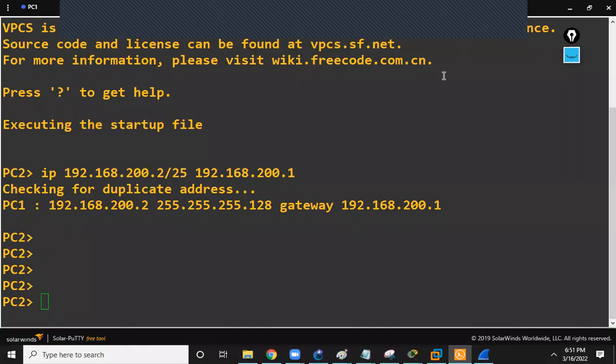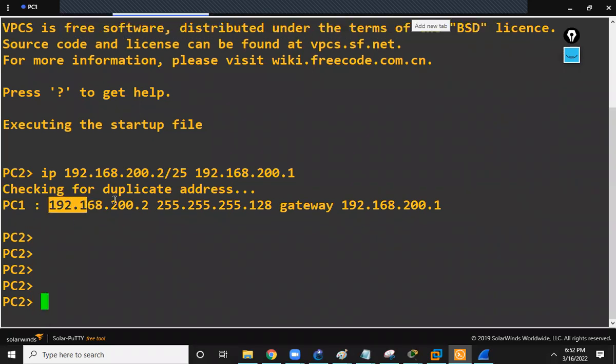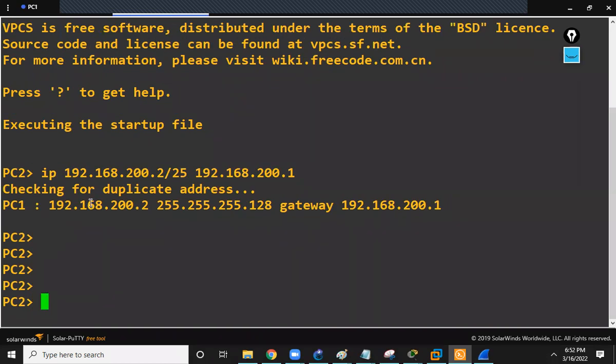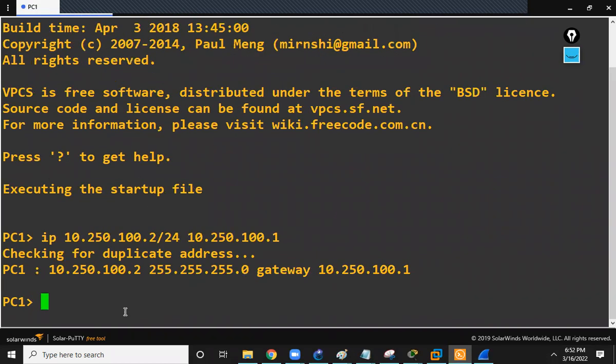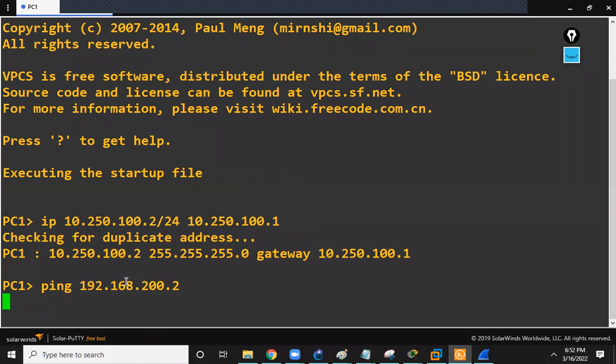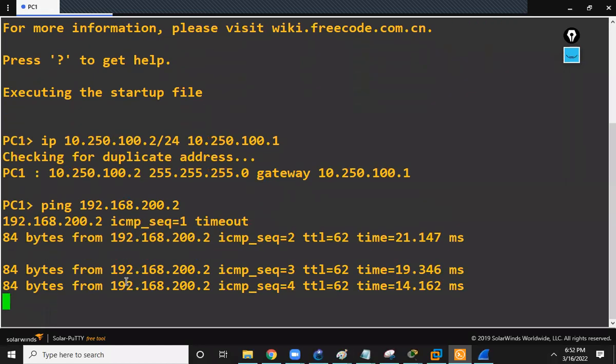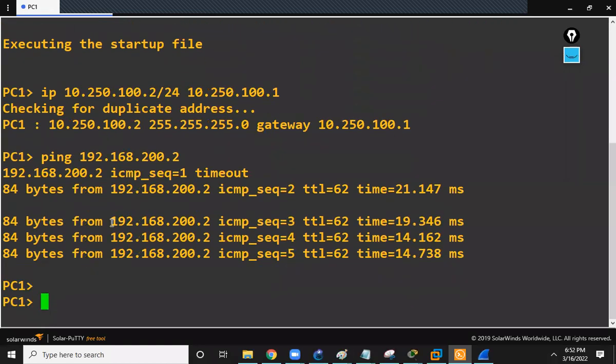Okay, so now if I want to ping the second IP, from PC1 I'm going to ping the second one. So ping 192.168.200.2. You should get the reply. Yes, you are getting the reply from 192.168.200.2.